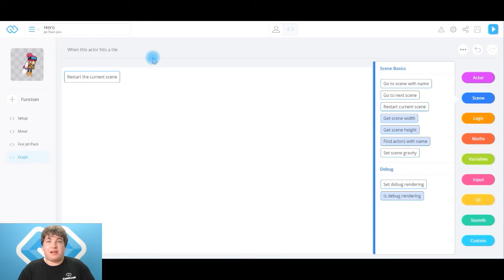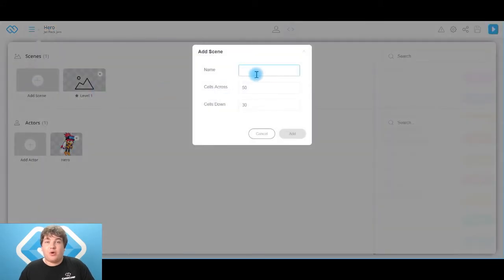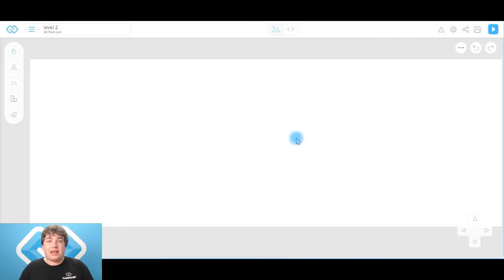Now that we're back into CodeCamp World, what we need to do is create that next level I was talking about. So head over to where it says Hero up here at the top and click on Add a Scene. We're going to add level 2. Again, you guys can call yours whatever you like. I'm going to stick with level 2. Again, we want a nice long level, 100 for me. And the cells down, I'm going to stick with 20. Click that add to lock it in.